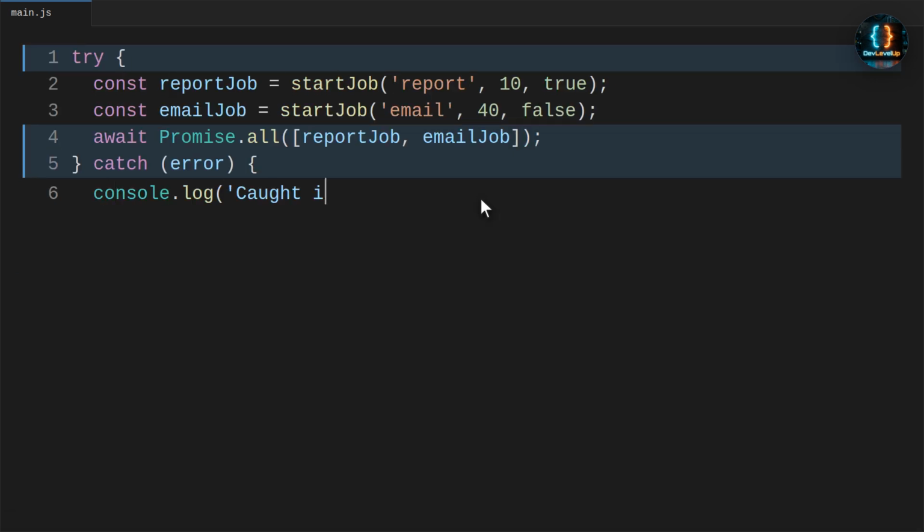The best practice is to attach error handling as soon as a promise can reject. If you start work early for parallelism, connect it immediately to Promise.all, catch, or another controlled handler.